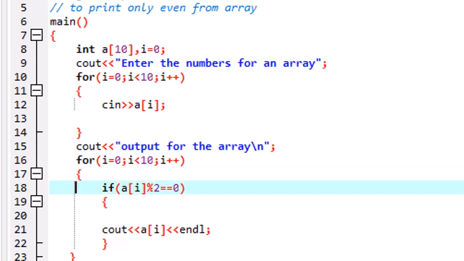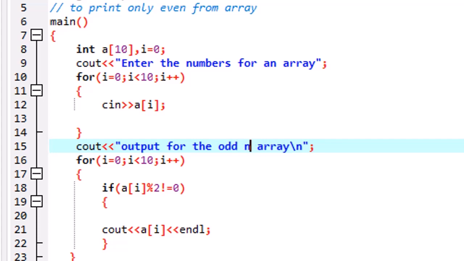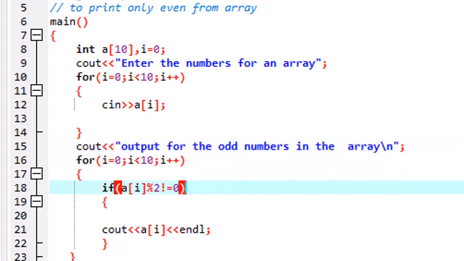Okay, now if we want to make the change for odd numbers, what do we have to do? We have to use a not sign instead of double equals. That's it. So we will run it again. We can change the message for the odd numbers, because to change this message we will use output for the odd numbers in the array, or whatever message you want to print, right? Now we will run the program.